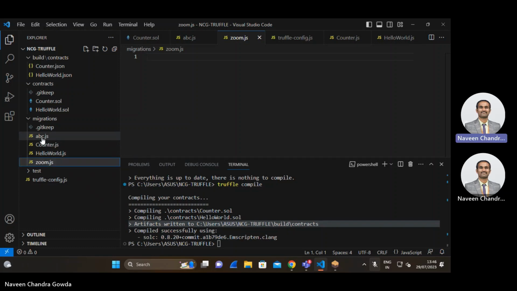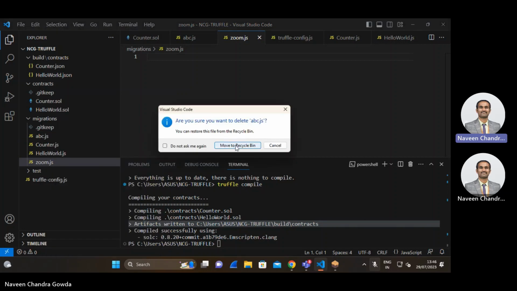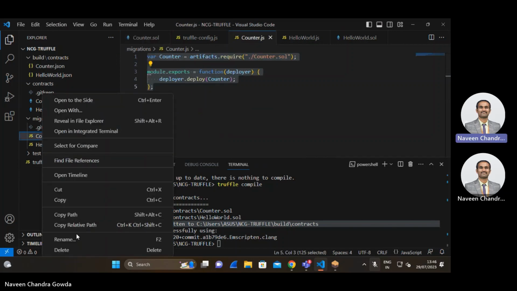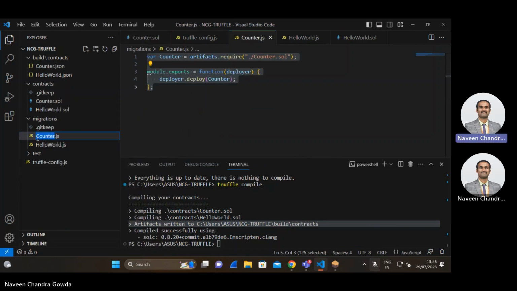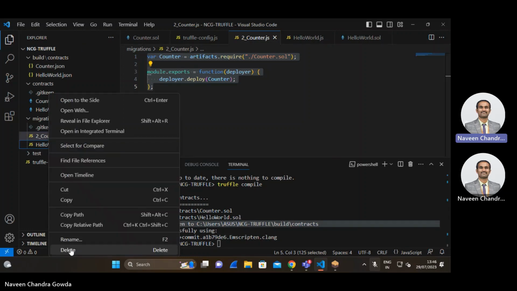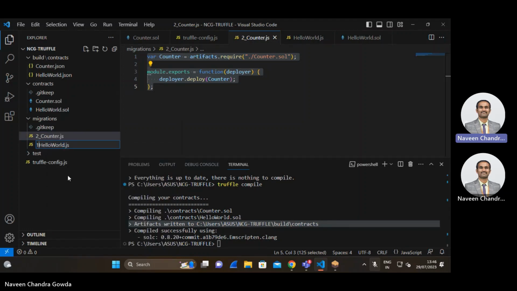So let me delete this dummy right now. How do we solve that? We provide the order of deployment, and we provide it in the file names themselves. If I want hello to be deployed first and counter second, then I have to use 1_ for the hello file. Making sense? Even though in your smart contracts hello is in the second place and counter in the first place, if I want hello to be deployed first and counter later, it is me who has to define the order.